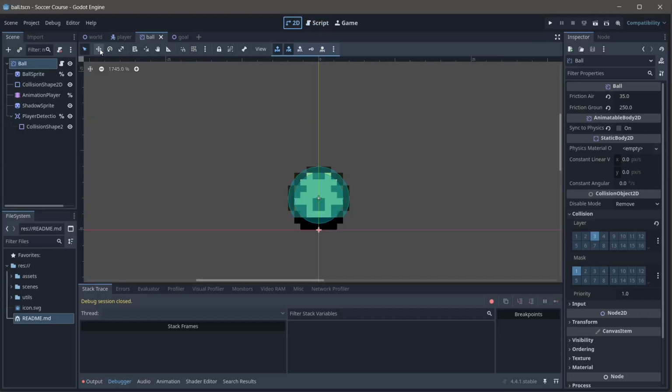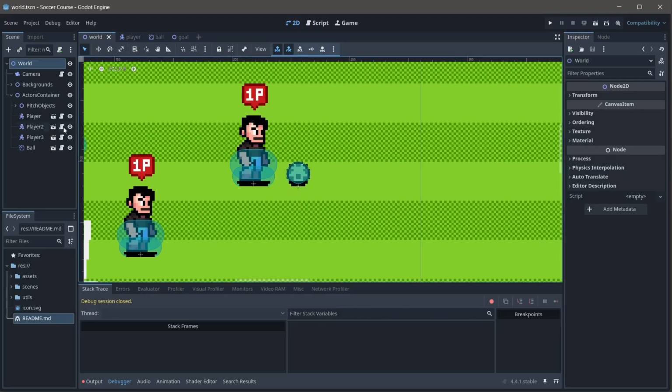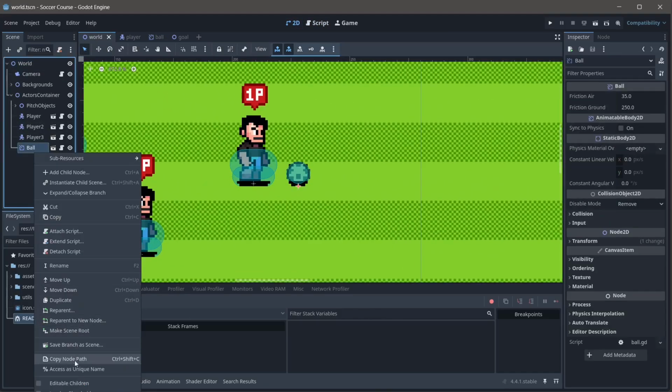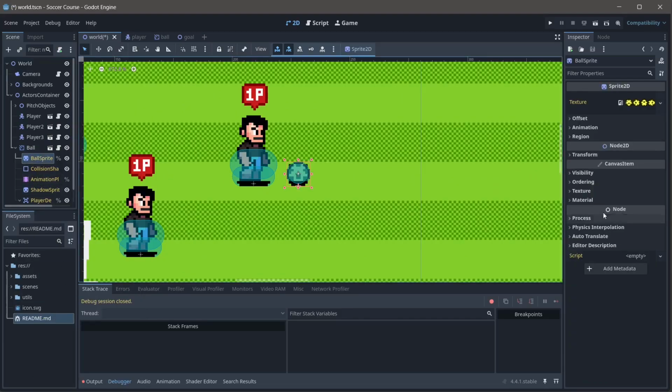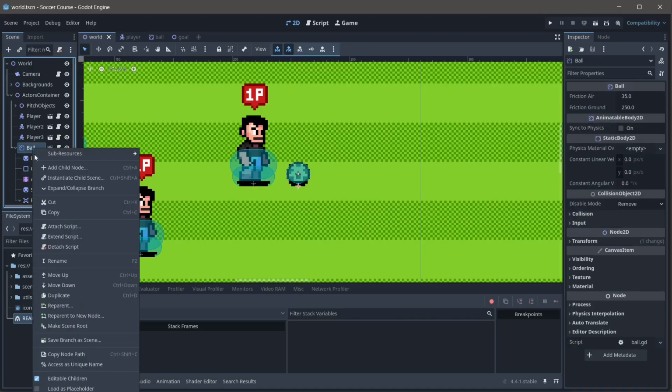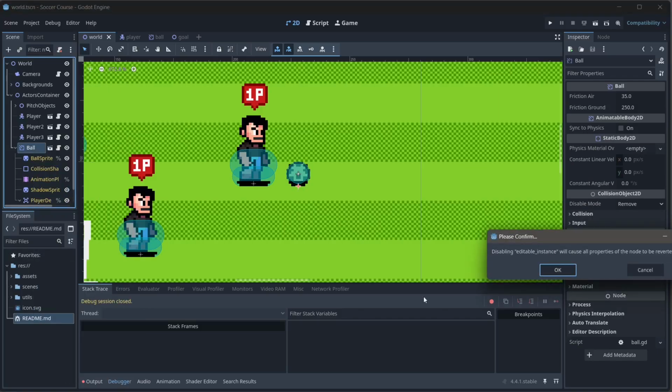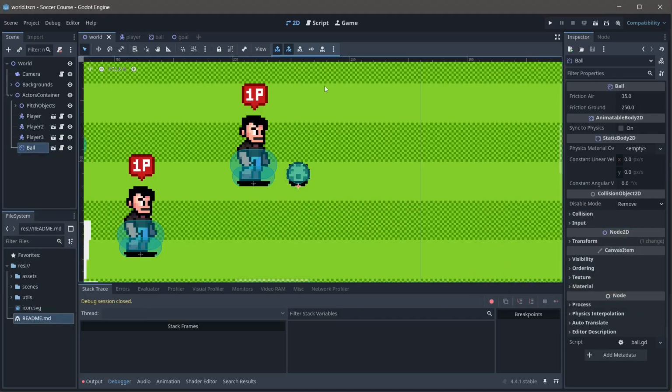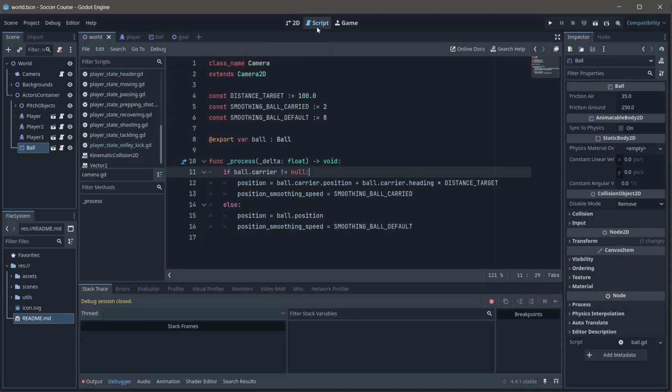Let's double check. So let's hop into our world view here and click on the ball, right click, editable children. Let's bring the sprite up by 20 pixels and see if that makes sense. Can we do a volley kick here? I think it should be okay. Feel free to change it if you feel like that's too high. But yeah, at this point, we want to make it pretty easy for the player to have fun and make those abilities successful.